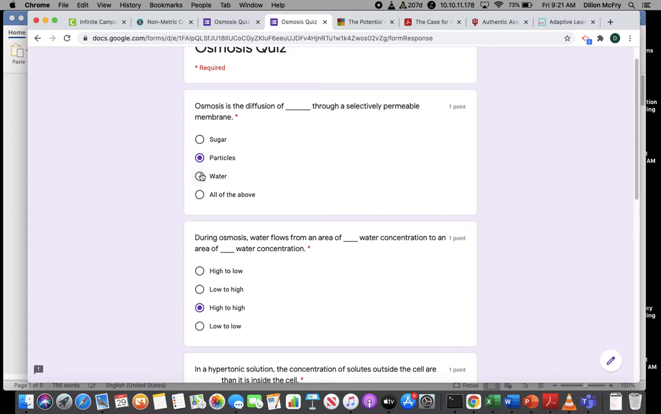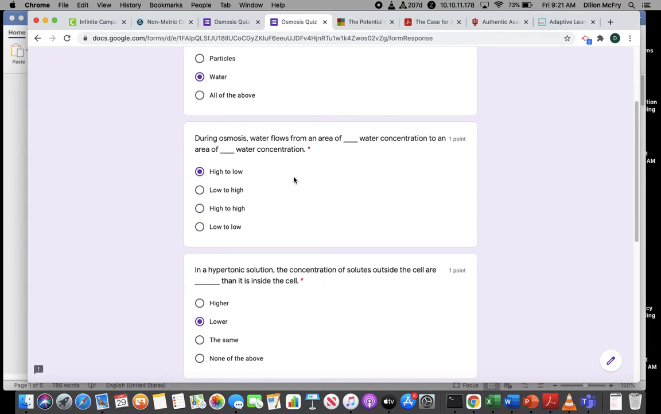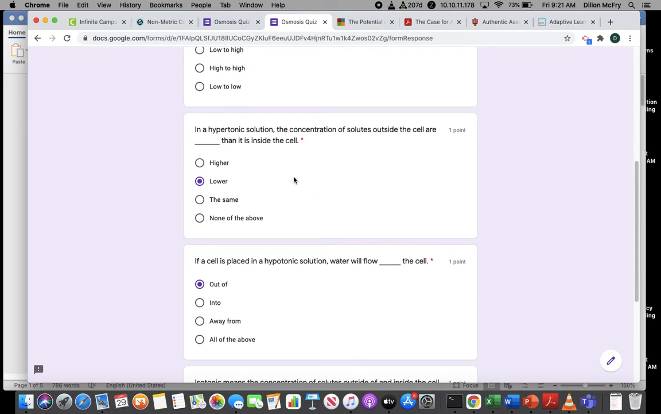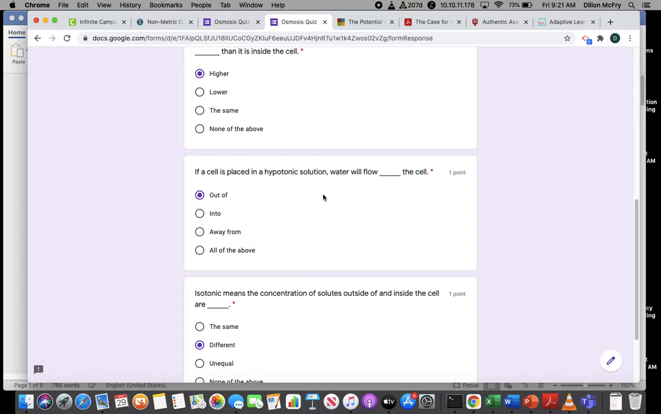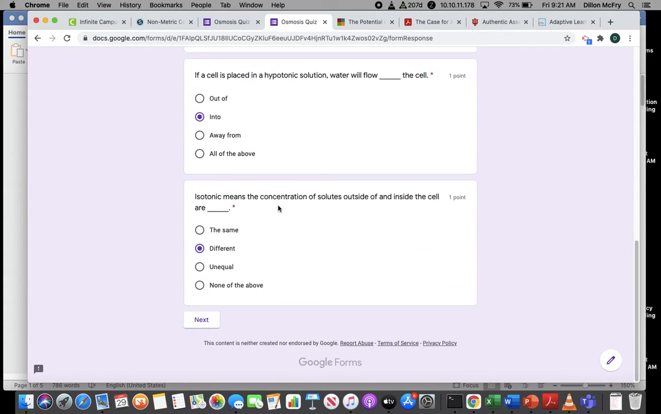Osmosis is the diffusion of water through a selectively permeable membrane. Osmosis, water flows from high to low. Hypertonic means the concentration of solutes outside the cell are higher. Cell is placed in a hypotonic solution, water will flow into the cell. And isotonic, of course, means that the concentrations are the same.